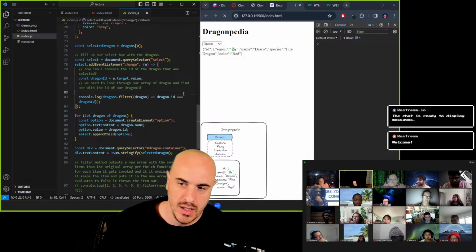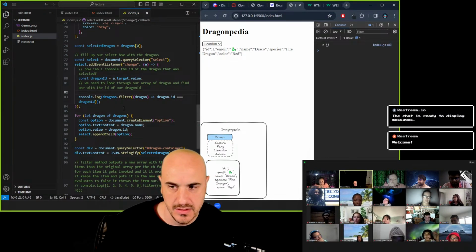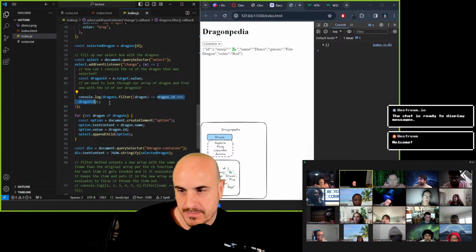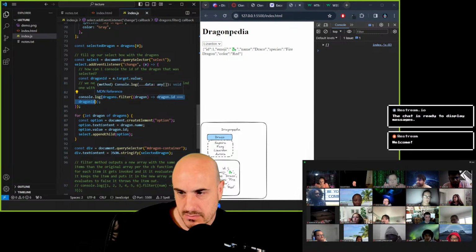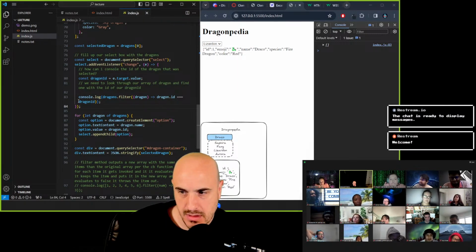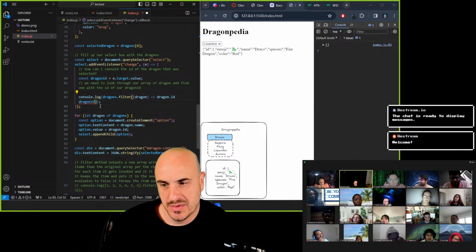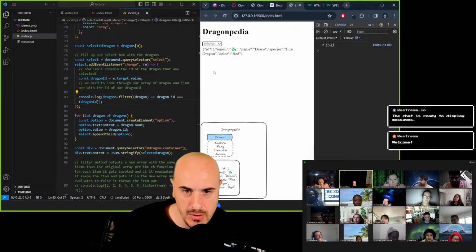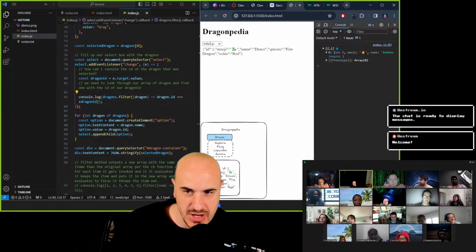Yeah, except there's one problem we're going to run into. So it's empty, but it shouldn't be. But there's a very tricky reason why it's false for all of them. Do you need to turn it into a number? Yeah, so this one is a string because it came from the user's interaction. So we need to convert it to a number. And now we get an array of one object of whatever dragon we chose.